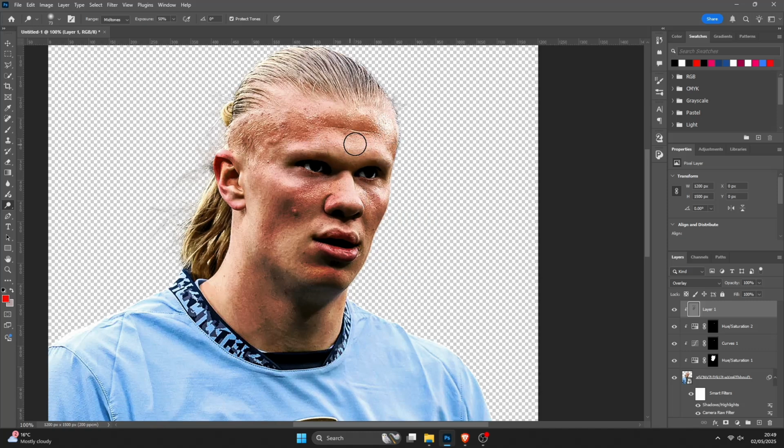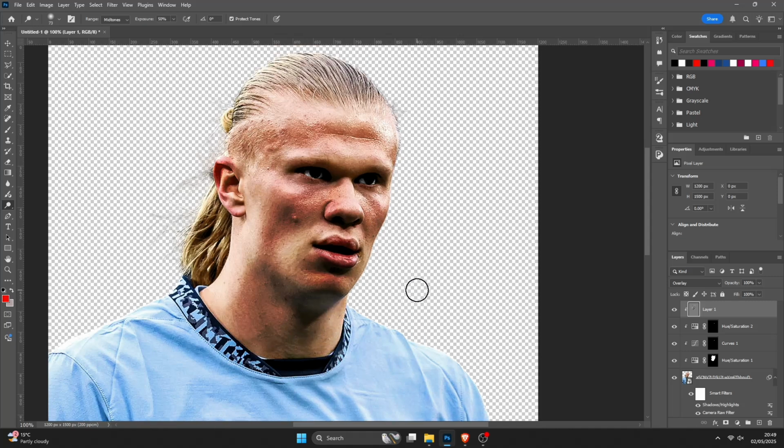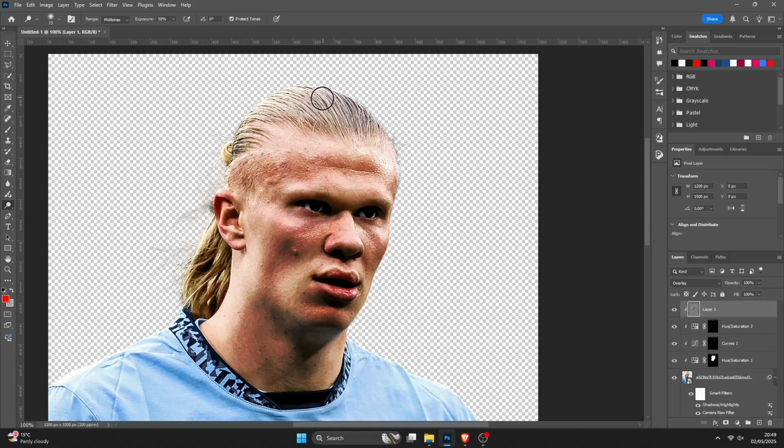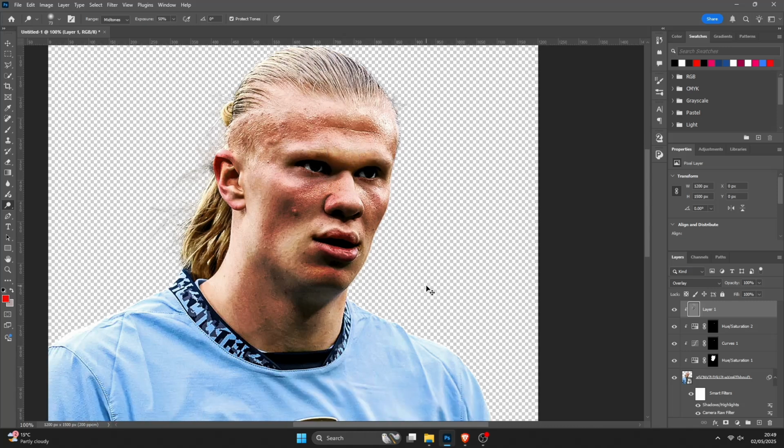So the white parts, the white shades of the render, we'll just brush over them. So the point of this is basically increasing the sort of difference between the lighter parts of the player and the darker parts of the player, adding more contrast. So once you've brushed over the lighter parts, zoom back out.